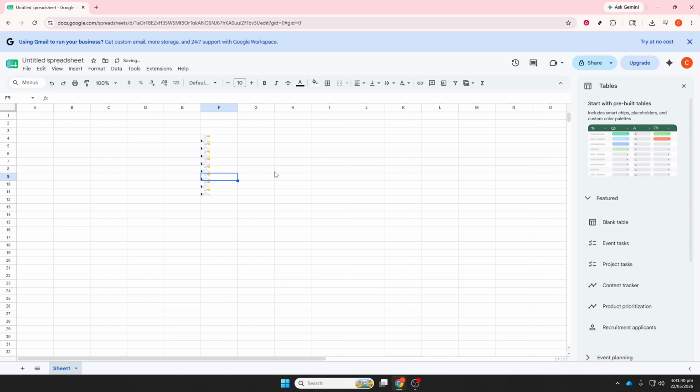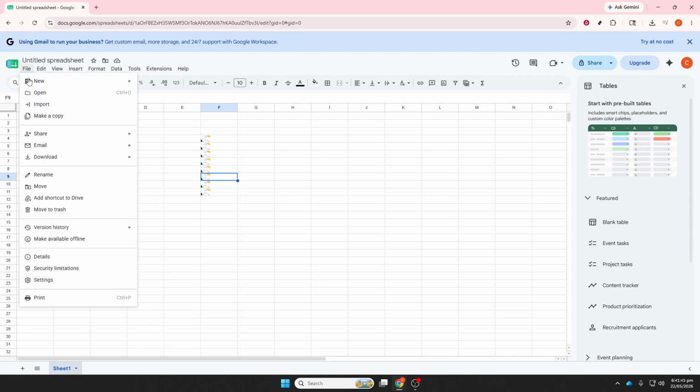That's it. Whether you want a straightforward link, a visual preview, a discreet reference, or a clickable button, these methods make adding PDFs to Google Sheets simple and effective.